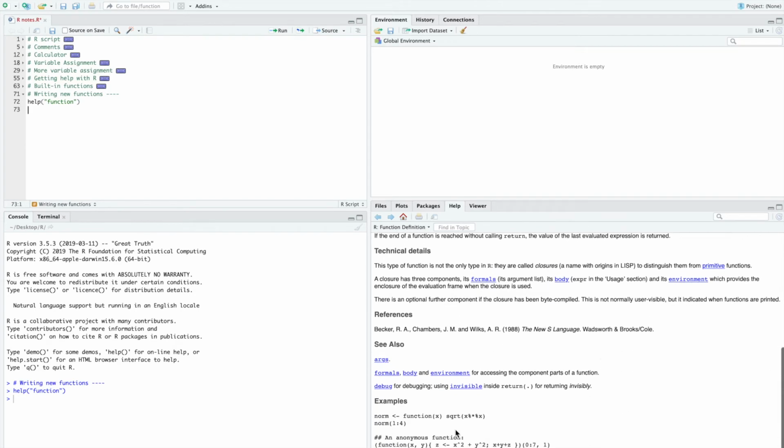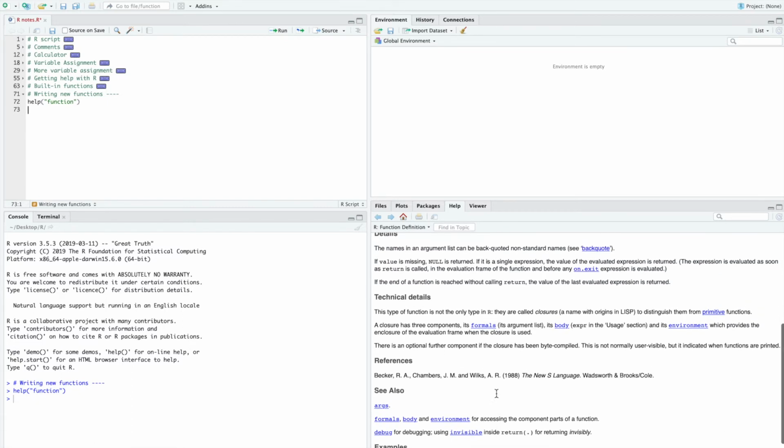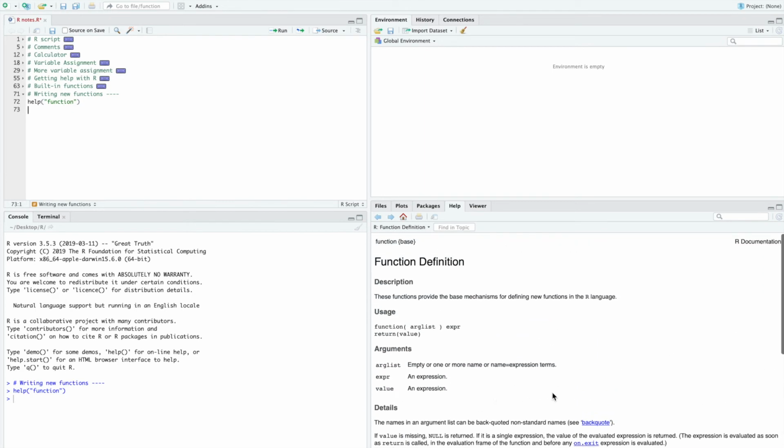Down in examples, you can see that this might be how you write a function. You might type something here, then use this assignment operator, this assignment symbol, just like you've been using for variables. And then you might type function, and then this, and then this. So let's give it a try. Even though this documentation doesn't give us all the answers, it gives us a good idea of where to start. Google and other internet searches can also help you if you're trying to figure out how to do something like write a new function.